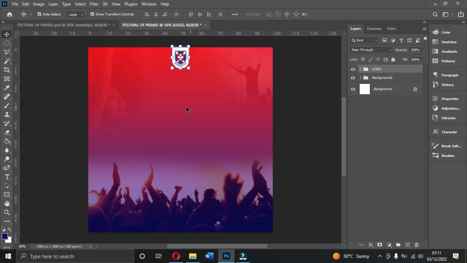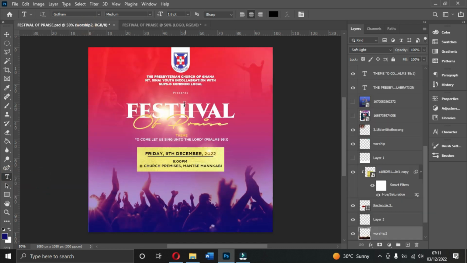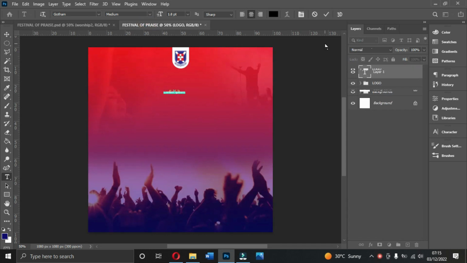So the next one that I will do is to bring in my text. All right, good. So we are writing the Presbyterian Church of Ghana. All right, let's write that. So let's write the name of the church, Presbyterian Church, all in caps, okay? Presbyterian Church, Church of Ghana, okay? Then come down, and then we are writing Mt. Sinai, okay? Sinai Youth.